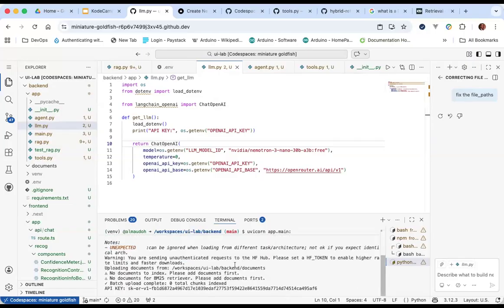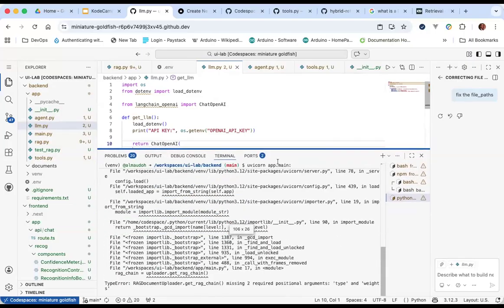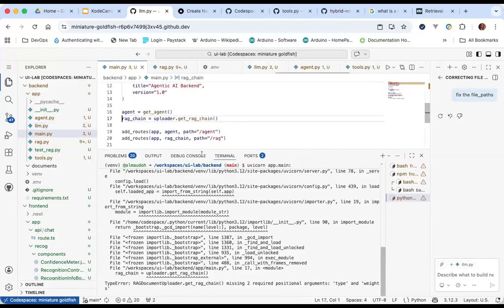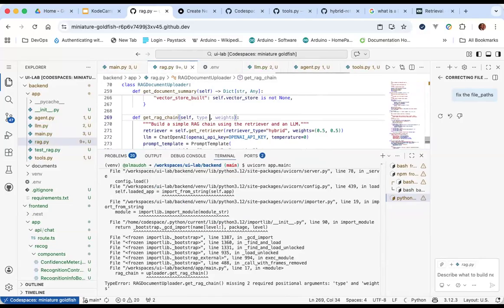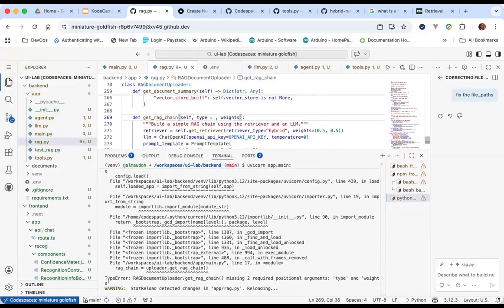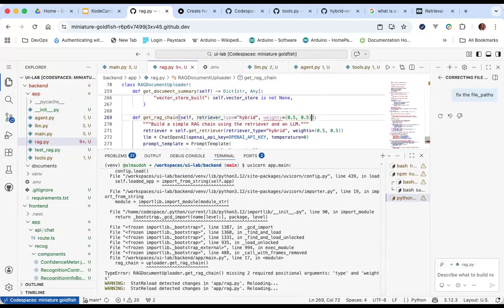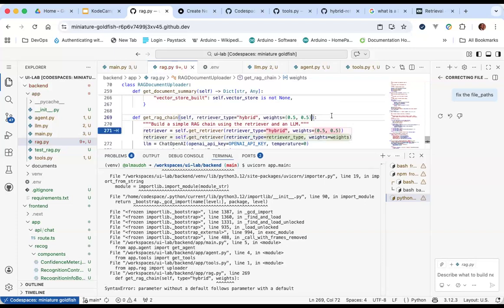All right. It looks like uploader get rag chain needs type and weight. So I also forgot that. Yeah, so we need to pass the type, but we can just use some default values as well. So the type, let's use hybrid, and the weights.